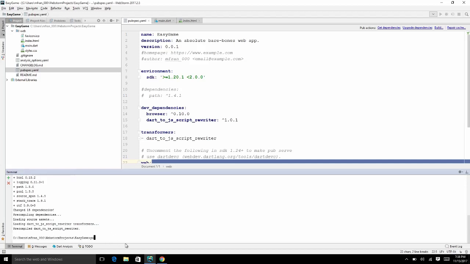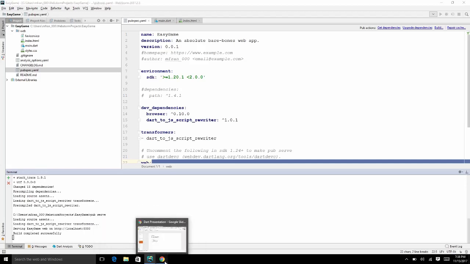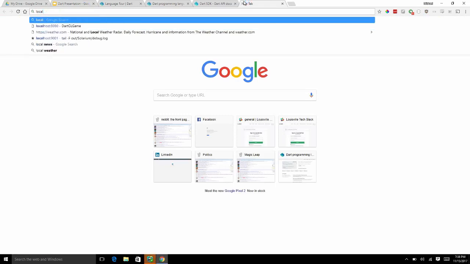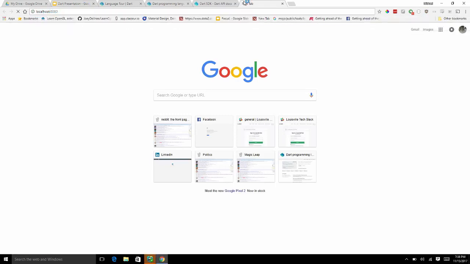So that's pub get, and then I'll call pub serve, and all that's doing is essentially starting up a small web server that's hosting all these files for this project. And it loads it up at localhost. And nothing exciting. Your Dart app is running, right? Exciting stuff here.